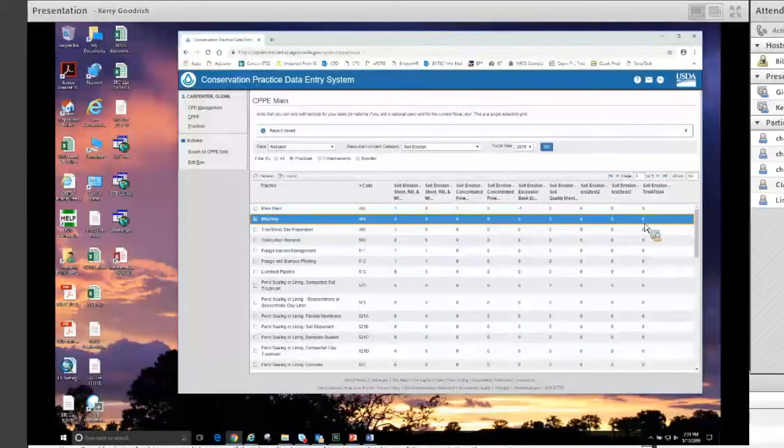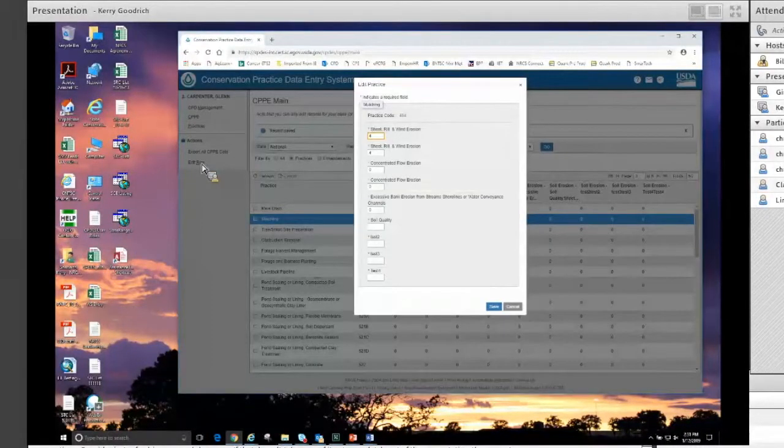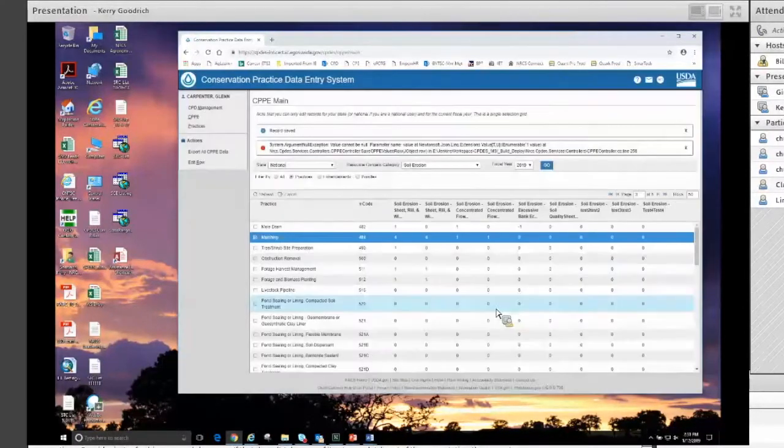The matrix here displays all of the values for that resource concern category. Hit edit the row, and then I can make any changes that I want to make here. Once I've made the changes that I want to make, I hit save. And if it saves correctly, I get a green check mark up here.